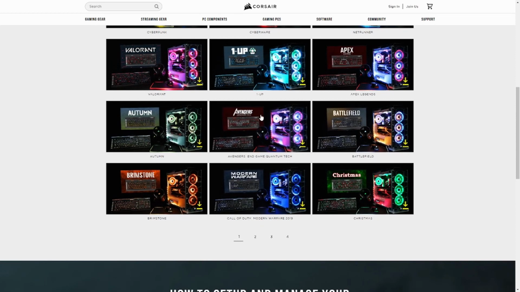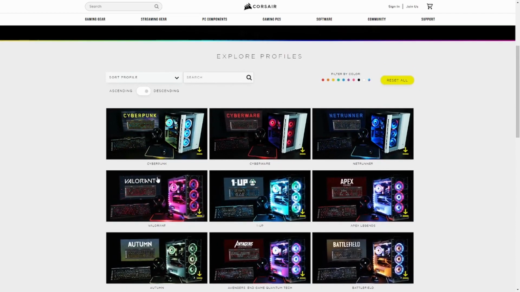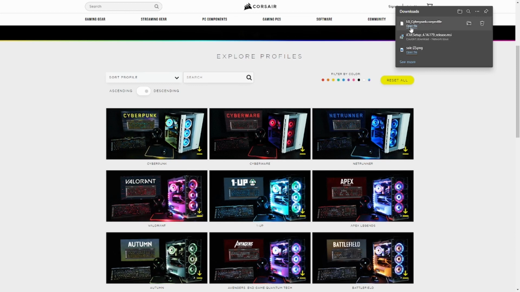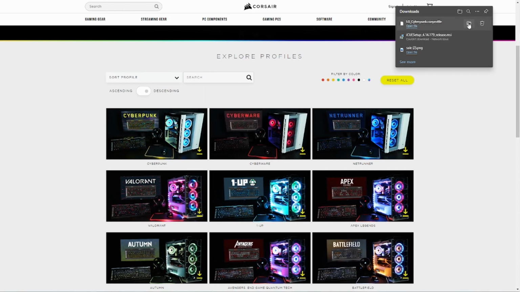And so to use these, let's say I want to use the Cyberpunk one. I'll just click the download button. It'll install it up here. Alright, I like to open the file location to make sure it's in a place I can use it.